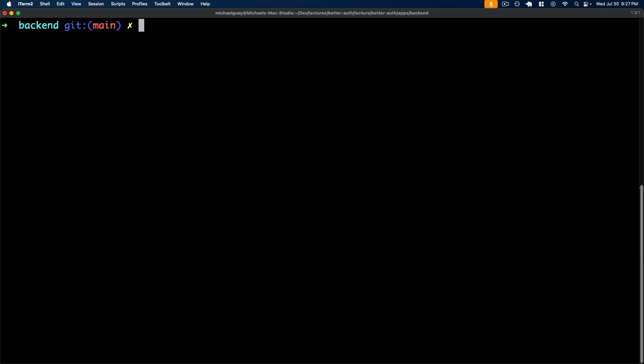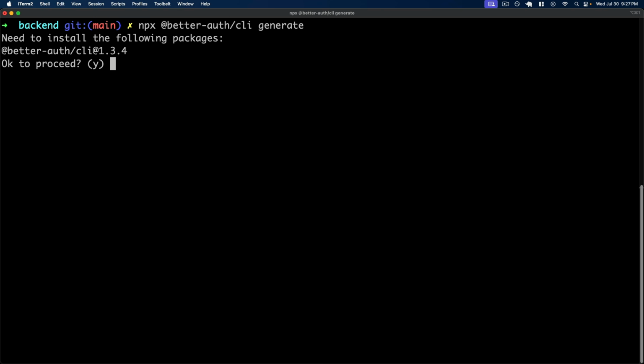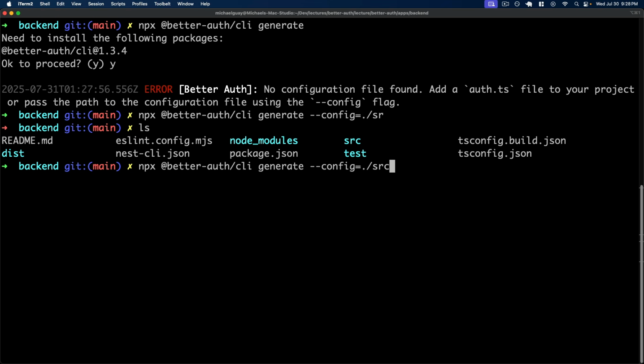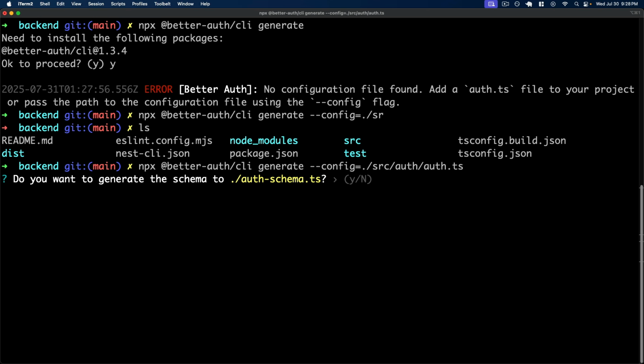In this directory, we're going to use the Better-Auth CLI using npx and the generate command. This is going to firstly install Better-Auth CLI, and it's going to use our auth.ts instance to read in the current adapter and database provider that we're using. In this case, we're using Drizzle adapter with Postgres. It's going to generate the corresponding schema for us. Make sure we also pass the config flag and explicitly point this to /source auth/auth.ts so that it finds our dummy auth instance.